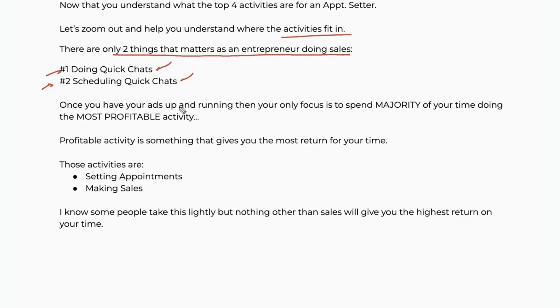Okay. Now, once you have paid ads up and running, then the only thing that you should be focused on, once you have your guide ready, once you have your marketing swipe file, once you have your ad copy, once you have your ad creative, you have your ad set up, you have your pixel ready to rock and roll, the next thing is majority of your time is going to be spent doing this, which is going to be scheduling quick chats and doing quick chats. And then later down the line, doing strategy sessions within this process, because that is going to get you the most return for your time.